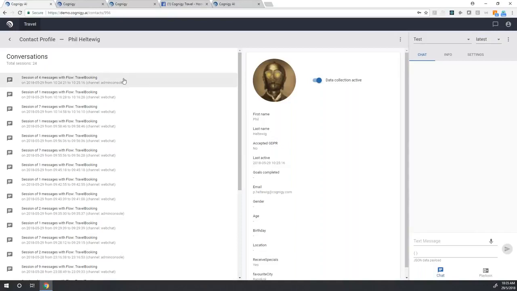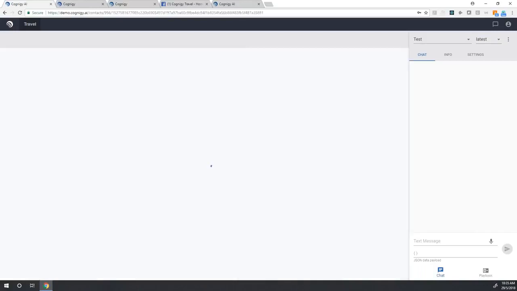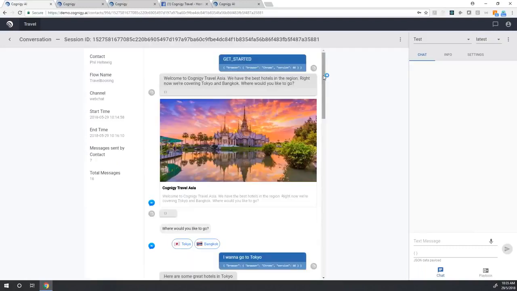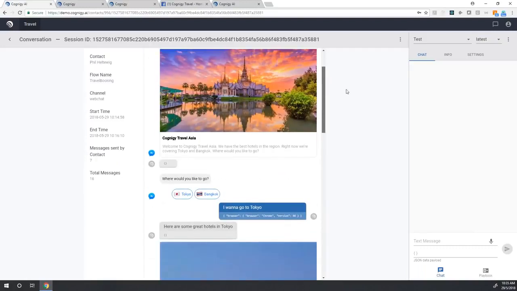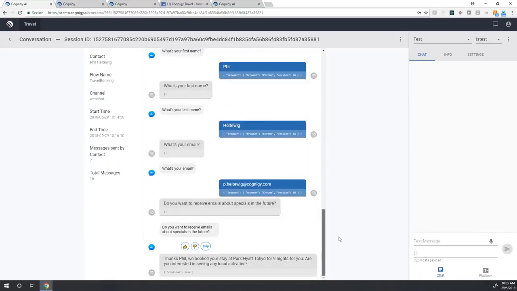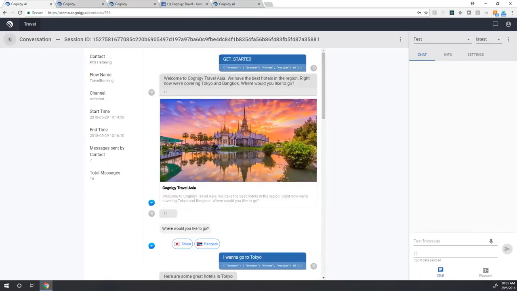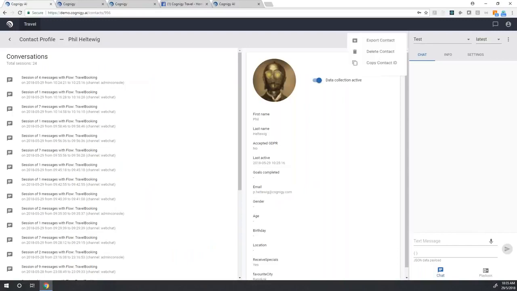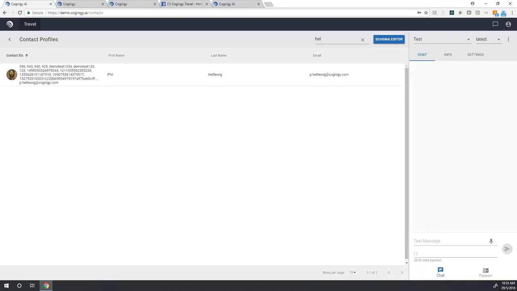And then here we can see, for example, this one was the conversation we had on the web chat at the beginning, where it says I want to go to Tokyo, and then we have a full transcript of the conversation here. Again, if I delete the contact, it will also delete all of those. And by the way, it will also turn the data collection off. The one thing it will not delete is the user IDs that this contact is associated with, because of course we need to keep the user IDs. If the user comes again in the future and data collection is turned off, we need to know, okay, did we turn off data collection for this user or not?